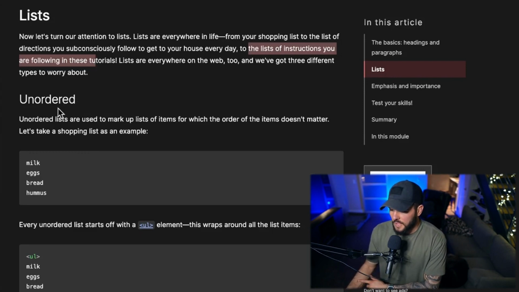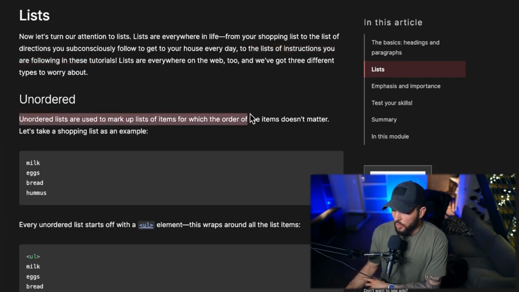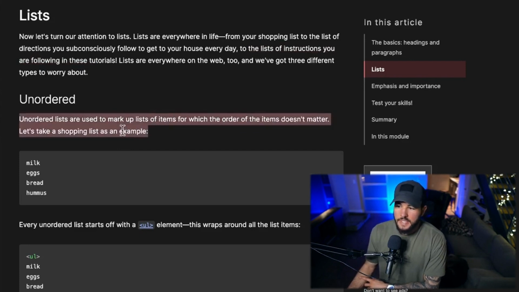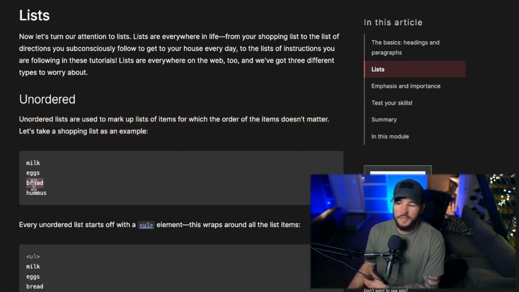Unordered lists are used to mark up lists of items for which the order of the items doesn't really matter. An example of this is something like a shopping list. You have milk, eggs, bread, hummus. Definitely not on my shopping list, but there's no real order to these. You don't really care whether you pick up the eggs or the milk or the bread first. You just care that you get all these when you go grocery shopping. So this is an example of an unordered list.